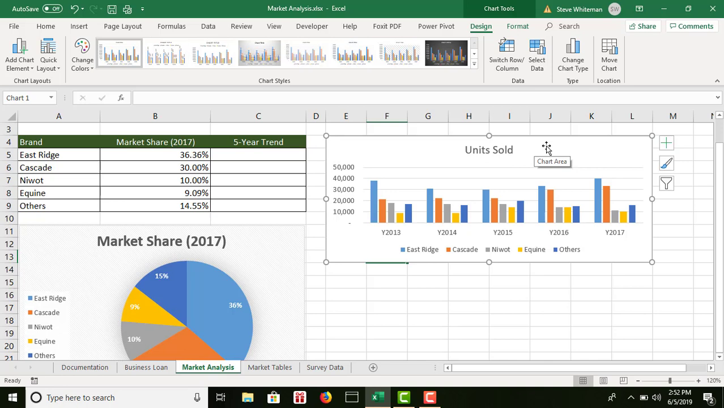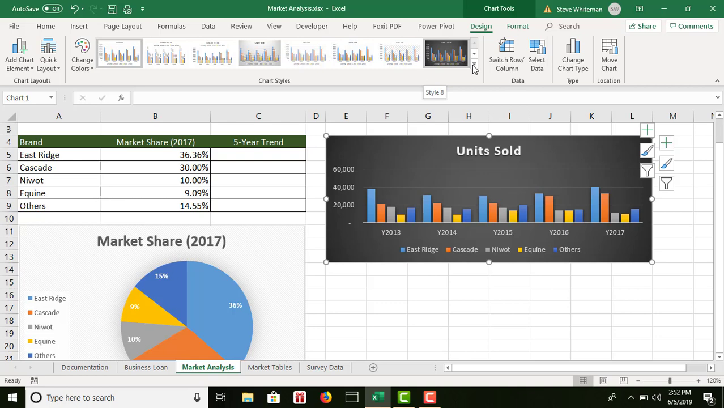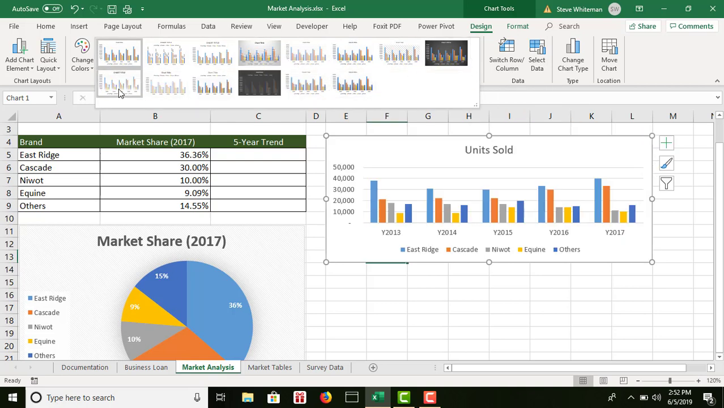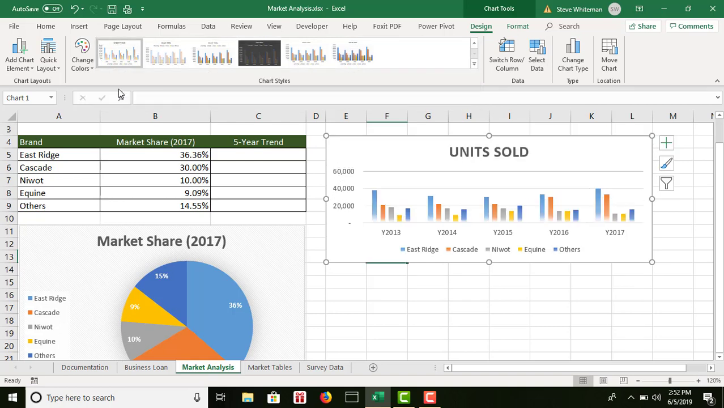Apply the Style 9 chart style to the chart. So we've kind of done this in the previous chart. We're looking for chart style 9. It only goes up to 8. So again, I got to hit the more button. And I'm going to 9. Chart style 9. Okay.